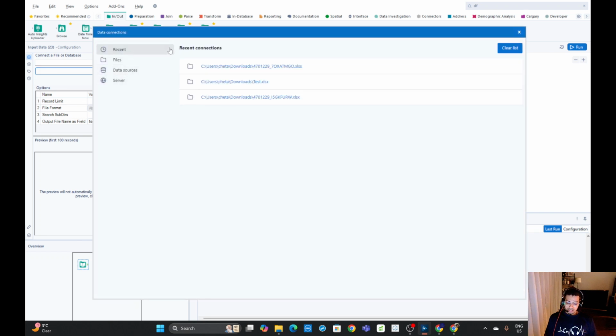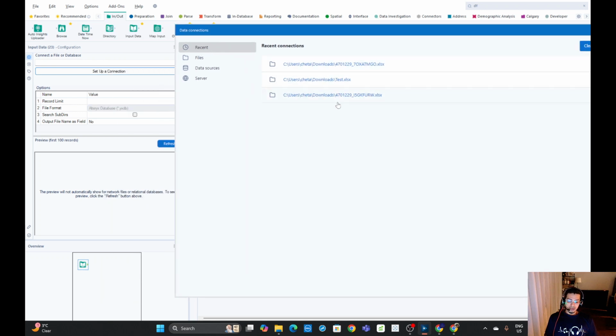As you click on Set up a Connection, it'll show you all the files that you have recently worked on in the recent list. If you have already used a file recently, then it's easy for you to just click on that file and load it. You don't have to go and search anywhere if the file is available in that location.